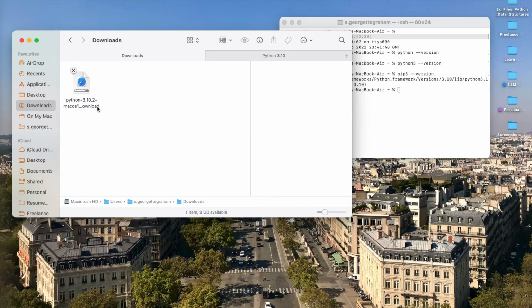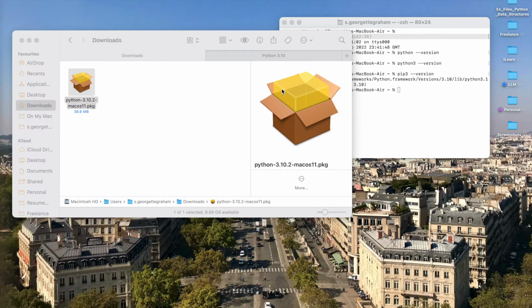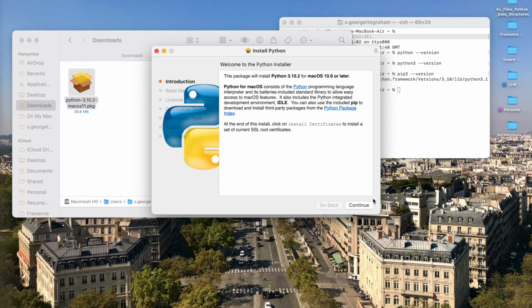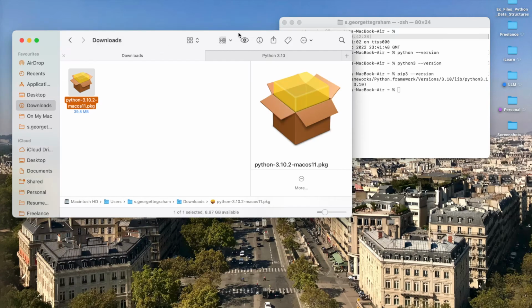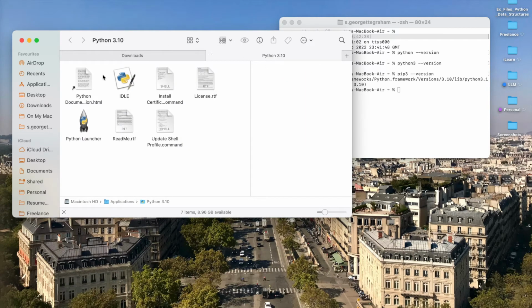Now, I'm not going to go through this entire process because I already have it and it's going to take some time. But essentially, you just open it and run through everything, agree to the agreement, tell them that you've read it, and then it will be done. When it's done, you're going to see a folder like this, which is your Python files.